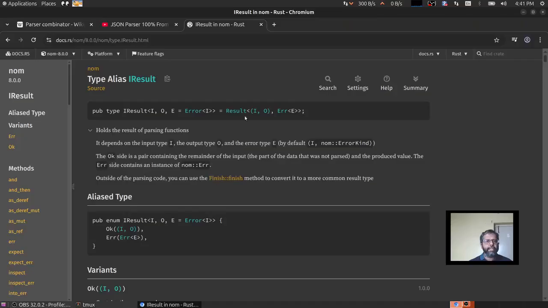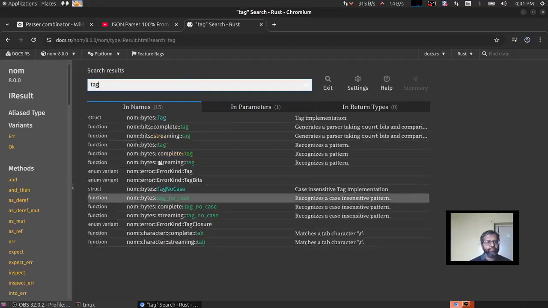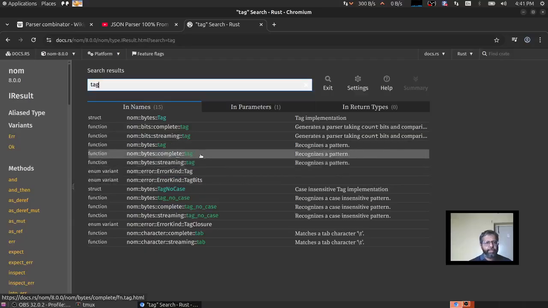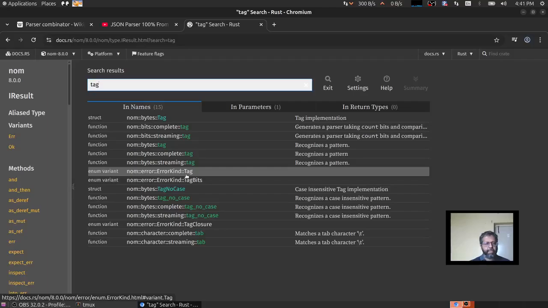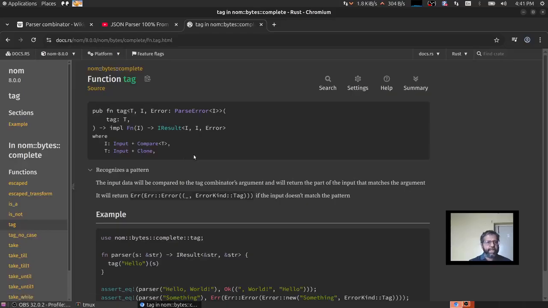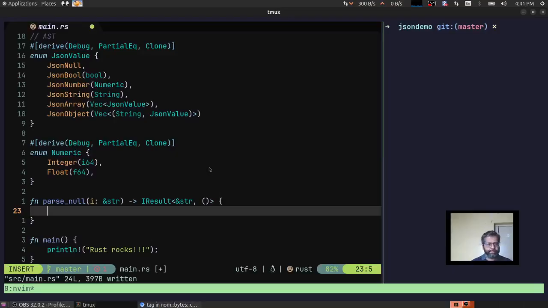You have a lot of combinators here, so we'll use a couple of them. The first combinator is called tag. It's the most important. By the way, you'll see bytes complete tag and bytes streaming tag, forget about the bits. I use the complete version because we're not making a streaming parser. So we'll use this one. A tag is used to parse a literal. For example, here it says tag hello, and it parses hello. So we are going to parse null.